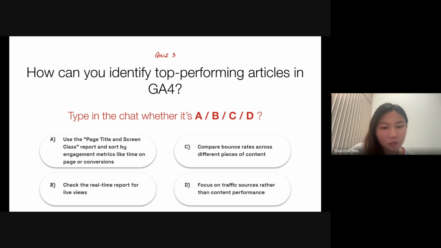Is it A, to go into your page title and screen class report, and sort them by different kinds of engagement metrics like time on page or conversion? B, to use the real-time report for live views, like real-time engagement or traffic? Or is it C, compare bounce rate across different pieces of content? Or D, focus on traffic sources rather than content performance?